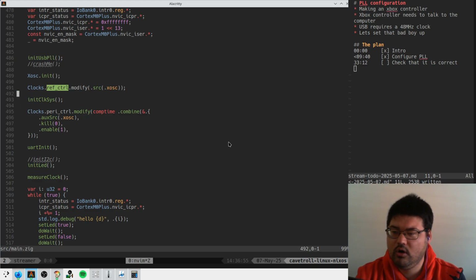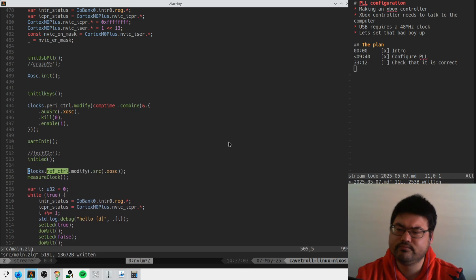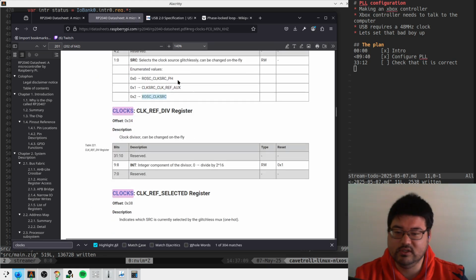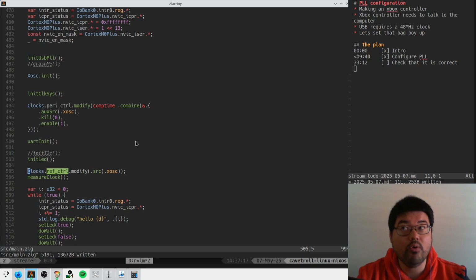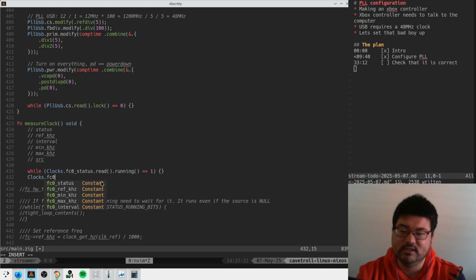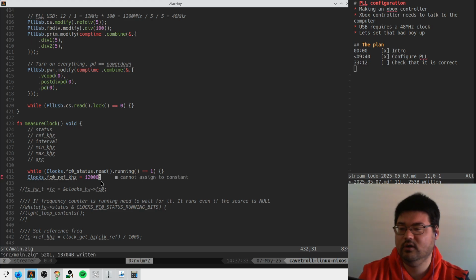So this just has to be done before measuring clocks, I guess. And then we have to wait for, do we need to, it changes glitchlessly, so I guess it's fine. And then the divisor is 1. Okay, so I think we're chilling here, which means that now we know that the reference clock is 12 megahertz. So we can say clocks FC0 ref kilohertz is 12,000, right? 12 megahertz in kilohertz is times 1,000. I think that's fine.